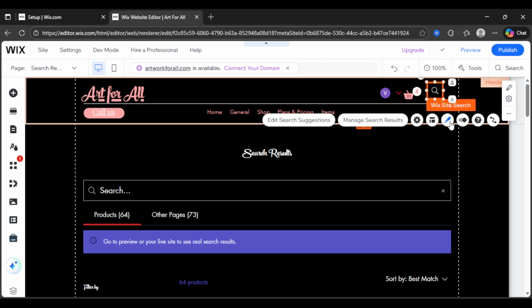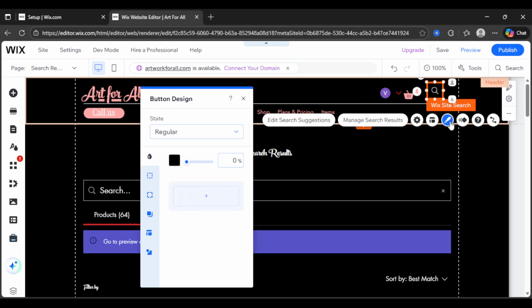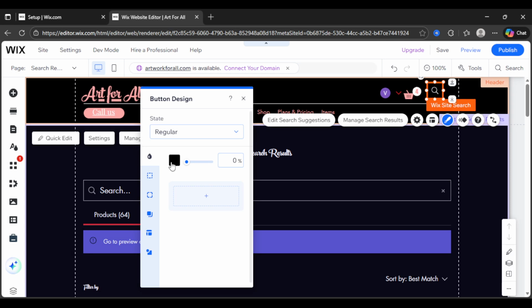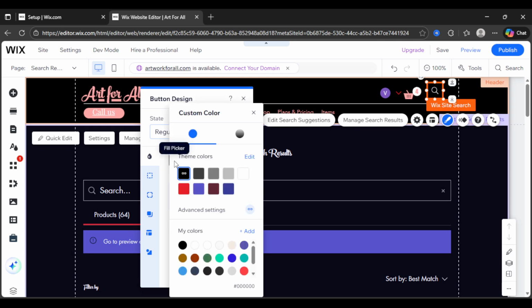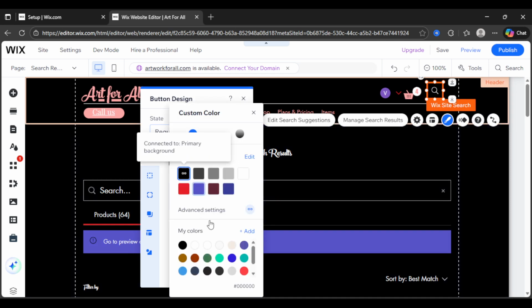Behind the scenes, the Wix search element connects to your site's built-in search. Visitors can type a keyword, press enter, and see matching content such as pages or posts that are searchable on your site. The default behavior works as soon as you place the element, so you don't have to do anything extra for it to function.